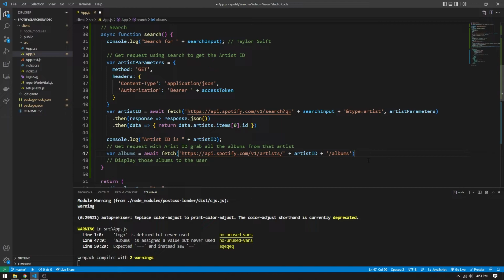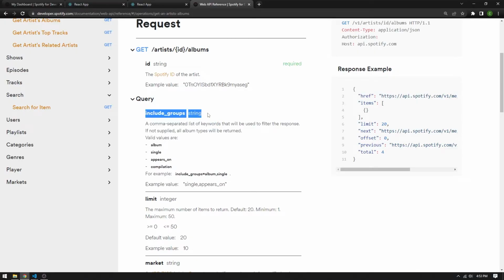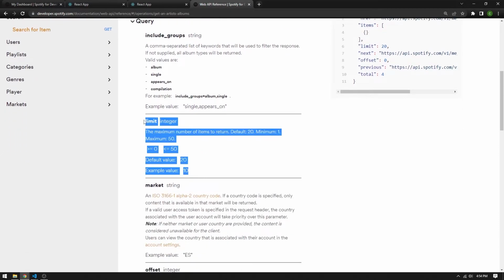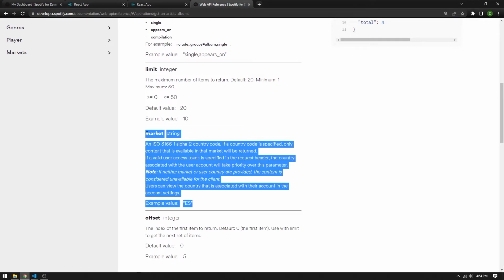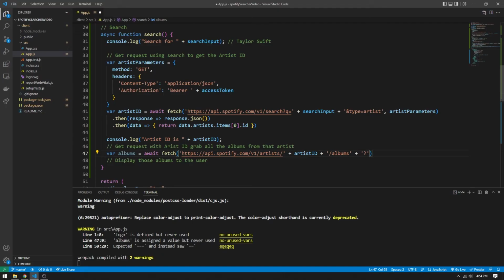And the fun doesn't end quite yet. So we're going to have to add a couple of variables to this fetch statement. So to the end of this URL, we're going to start by adding in all of our different variables we want to pass into this API request. For example, this include group string, we can then say only include things that are albums, for example, which is what we're going to do. You can also limit the amount of albums you receive, and you can also set the market which you want them in. I'm going to use the US, for example. And so let's pass those in.